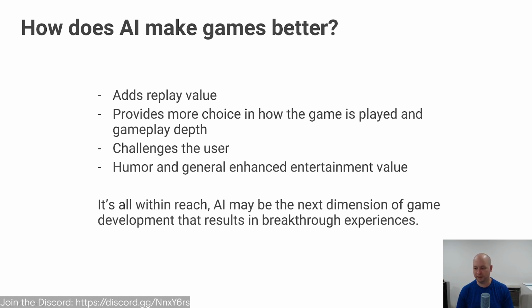For example, having an AI system that determines automatically the difficulty level that the user should be playing with, and constantly trying to match the skill of the player to the difficulty setting of the game. And humor in general, enhanced entertainment value. This is true. A lot of AI is hilarious and does silly things.